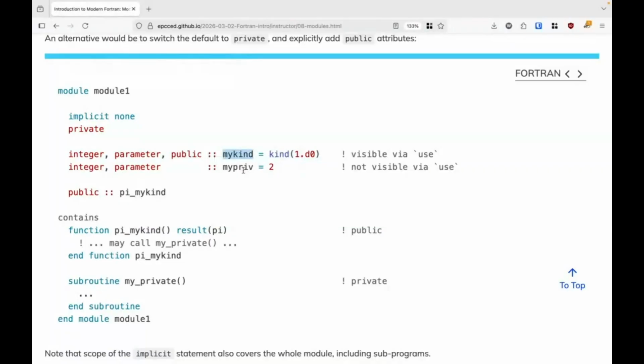Then we've got my private equals 2. This doesn't have public, so this stays as the default private. Anything using module 1, if we tried to use my private, we would get an error saying I don't know what my private is, because this is held behind a screen from it. It's kept invisible and private.